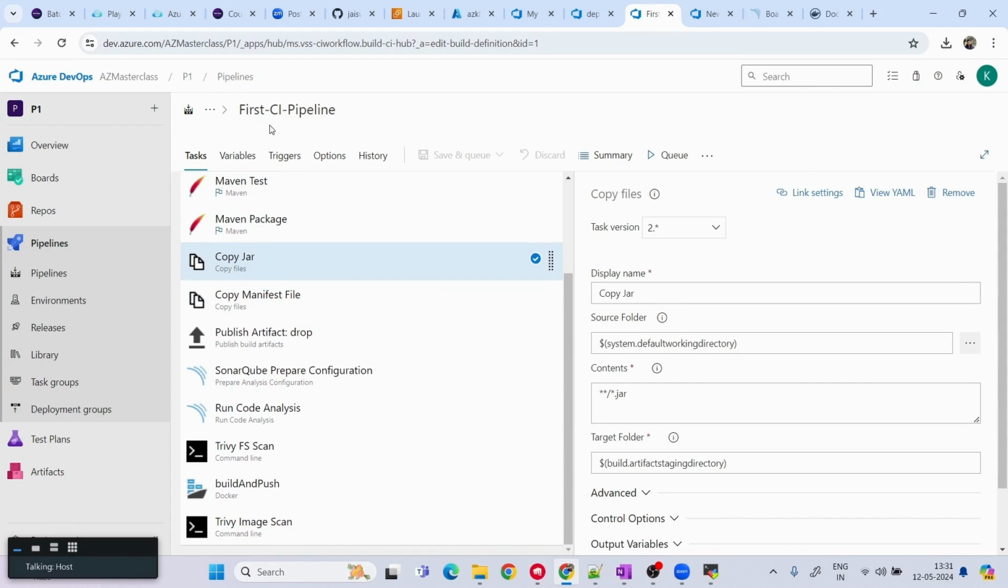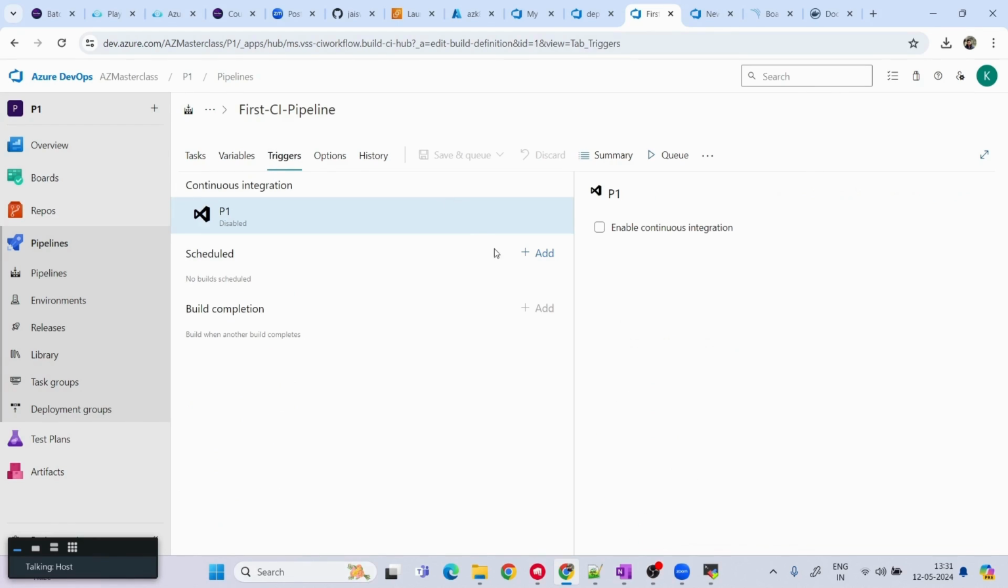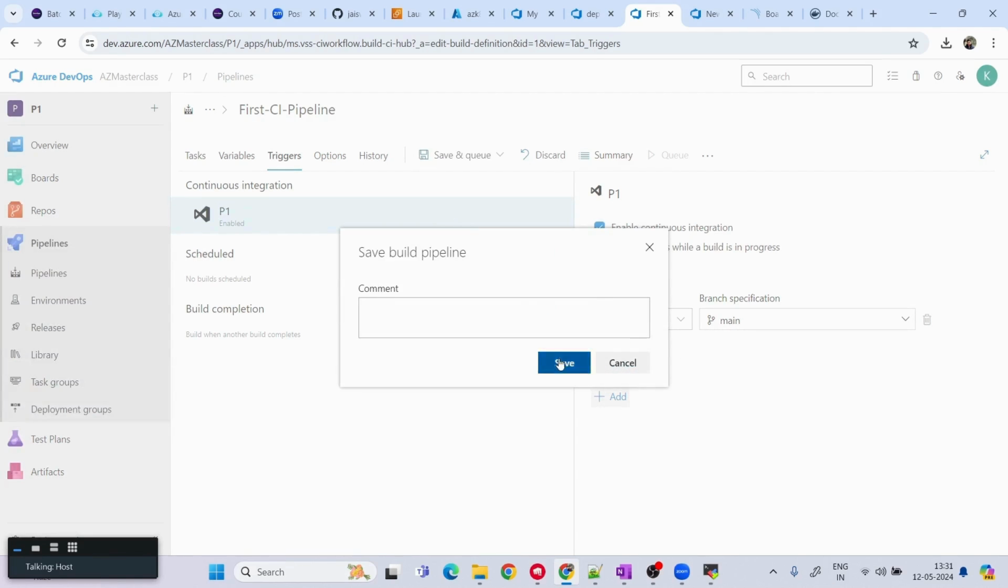Meanwhile, here in the CI pipeline also we have this trigger option, using which we can automate it, so that if we commit or push changes to our repository on this specific branch, then the CI pipeline will also get triggered. So we can do this and save it.